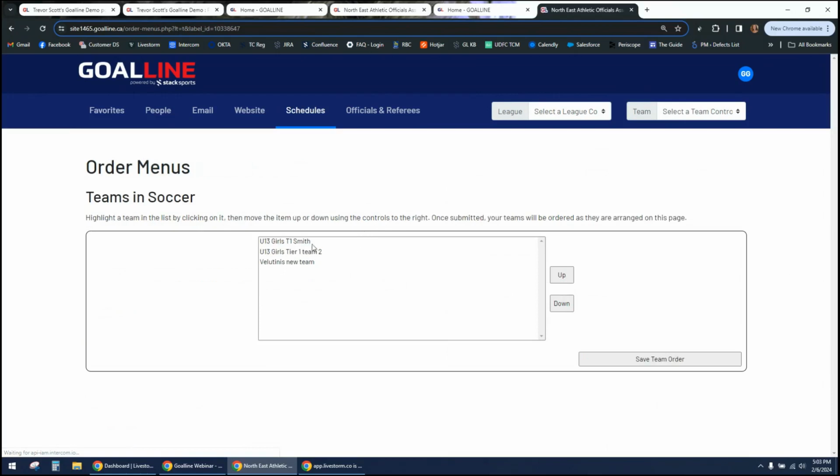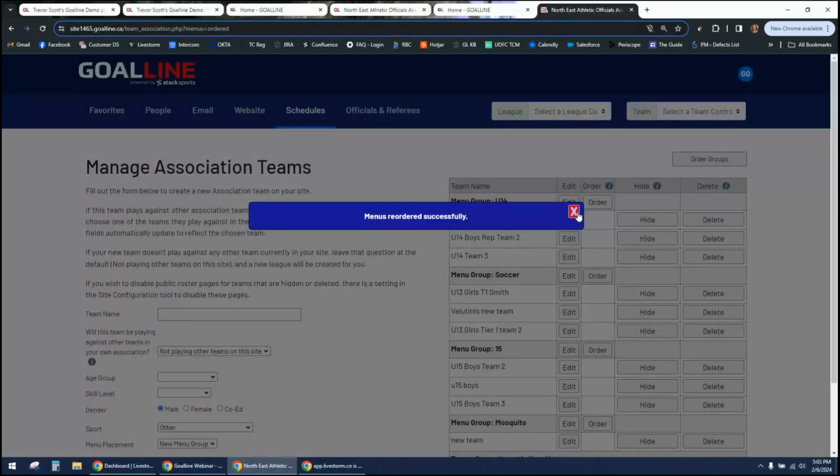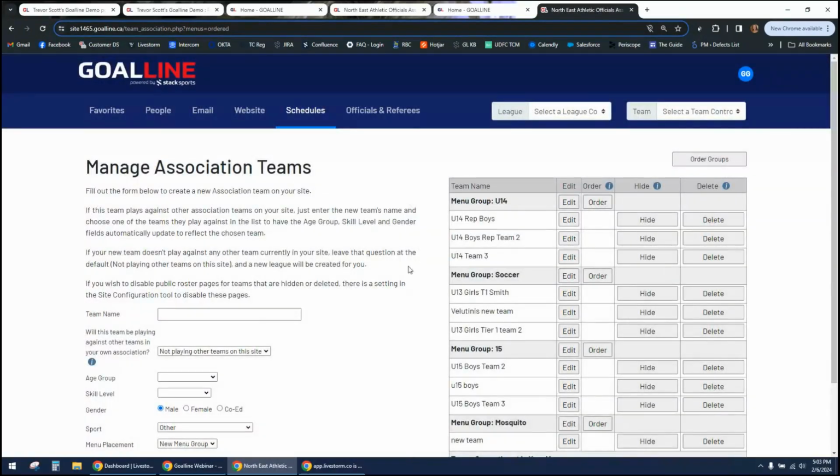Reordering the teams or the groups within is exactly as it sounds. You can save that team order. So a lot of times you'll want to order things usually kind of youngest to oldest or highest skill to lowest skill or vice versa, whatever makes sense to you. So that's where that division and menu grouping is going to come into play.